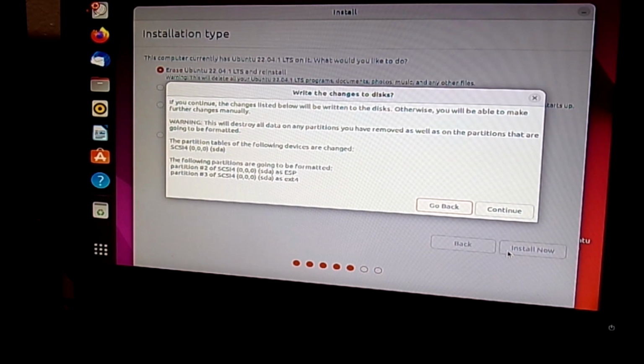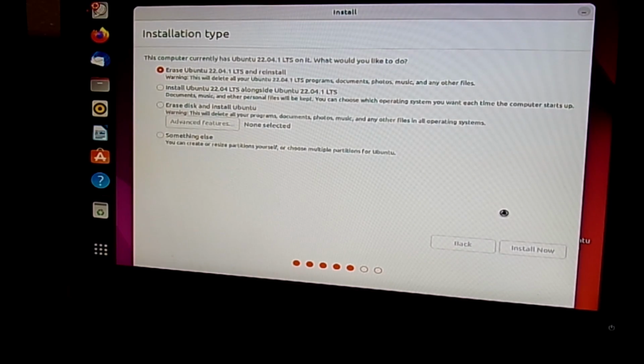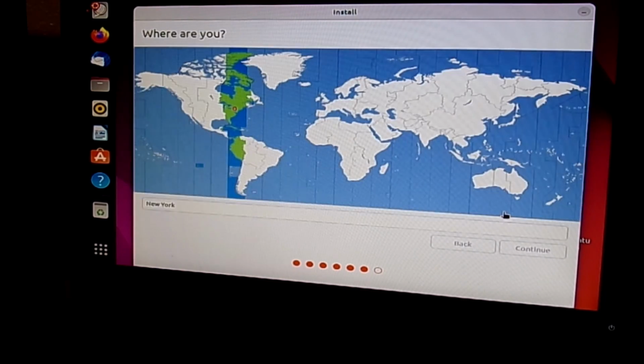And the drive spun down because I'm sitting here talking. Okay, let's double check what it's doing here. Partition 2 of SCSI 4, which is apparently going to be my boot drive with this computer, is ESP. I believe that's Linux swap file system, and then the rest of it is ext4, which is the standard file system for Linux. So we're going to go ahead and hit continue. The drive should spin back up here in a second. Here we go.